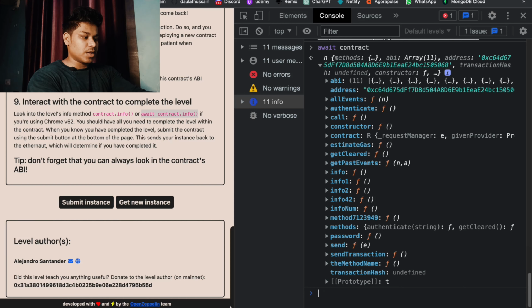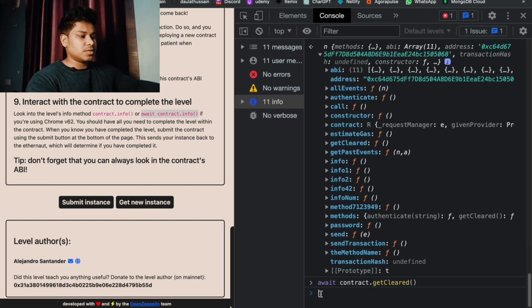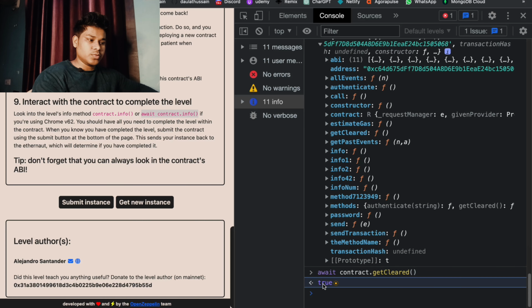So I'll go up one level, and I have to remove this one. I'm going to call this function, and this will return whether I have completed or not. So it has returned true. That means I have completed this level.